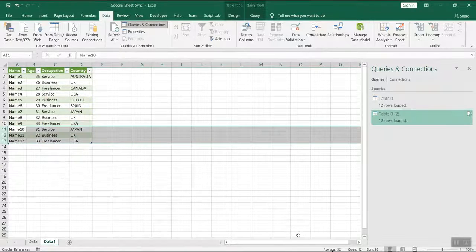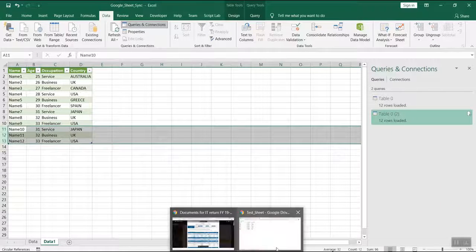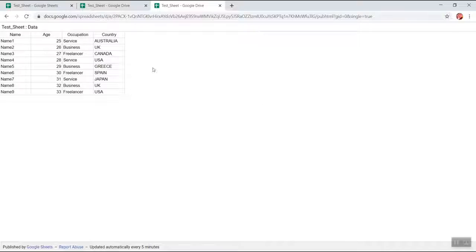We can go back to the URL. This was the URL, and if I refresh this page as well, it has the latest entries. So this is how you could synchronize your Excel sheets with the Google Sheets without writing a single line of code.